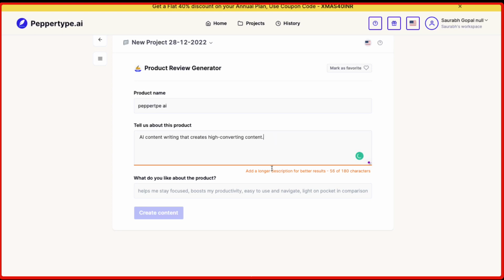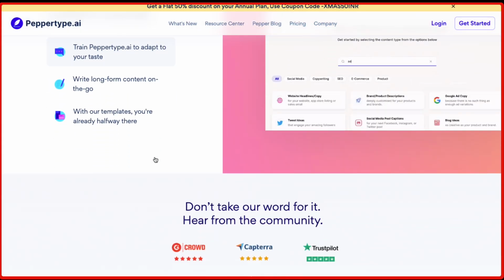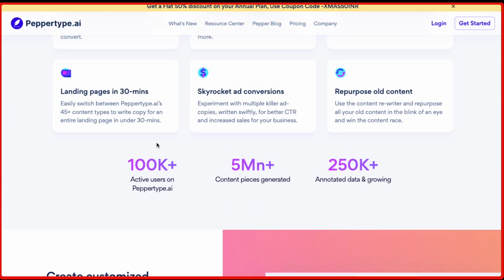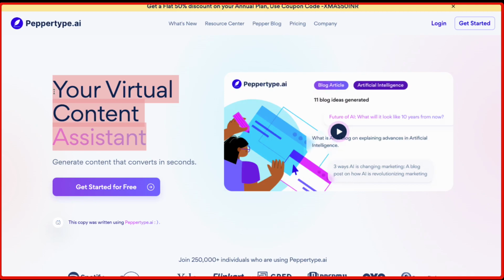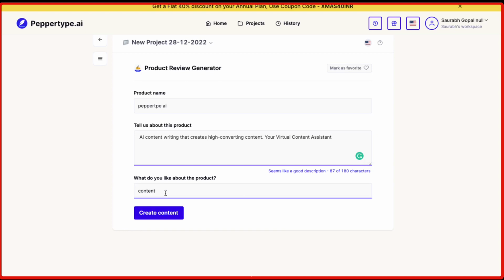Okay, and it's giving you the option, add a longer description for better results. So we need more content. Let's see. Your virtual content assistant. Okay. What do you like about the product? Let's see. Content creation.